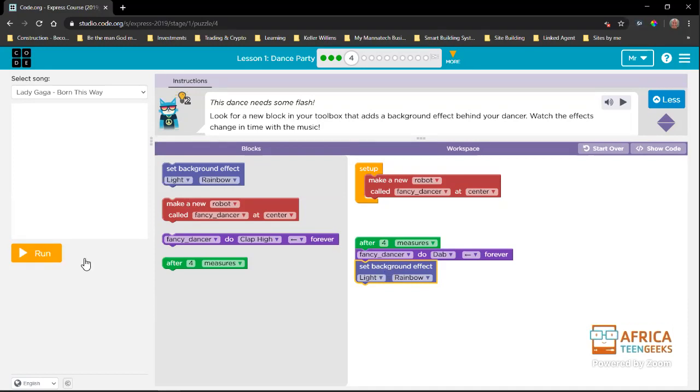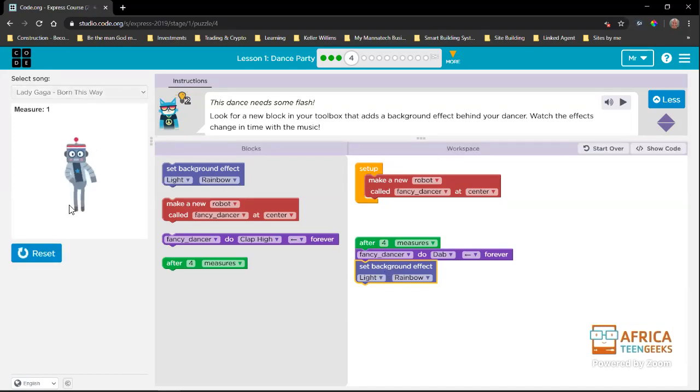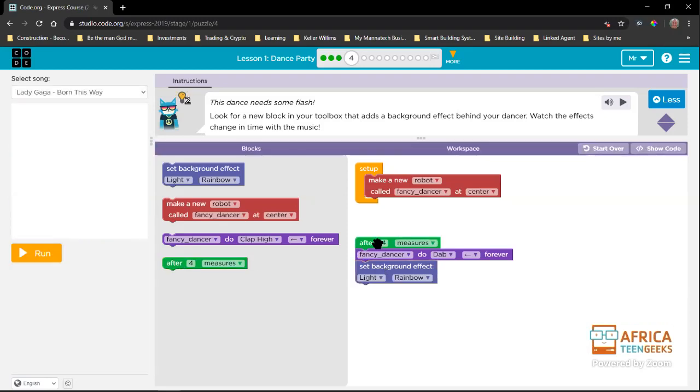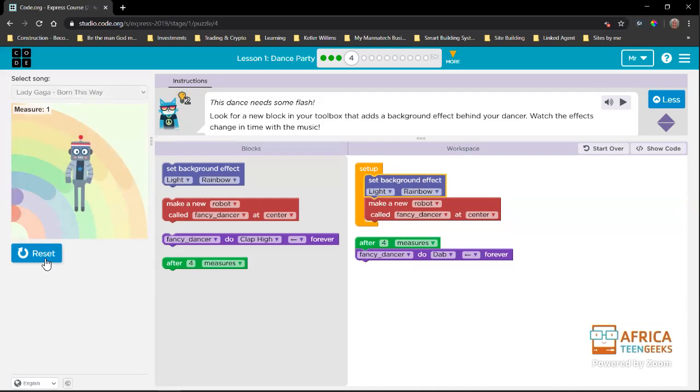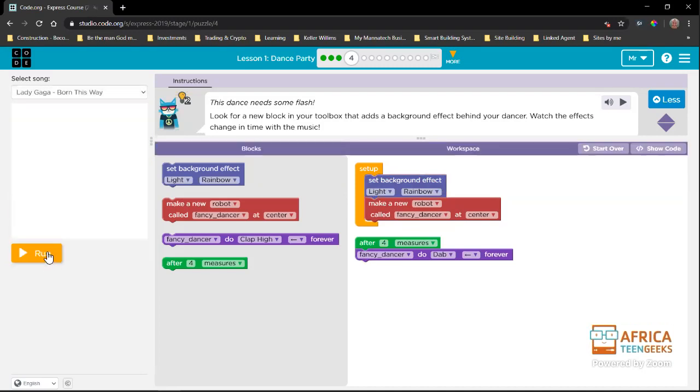So you can choose. If we do it this way, let's see, there's no background effect at the moment. But after 4 measures, there should be a background effect. There's a background effect. You see, it started here. But if we move this to the front, before we make our robot, now the background effect is going to be there from the beginning, because that is where it is set to.